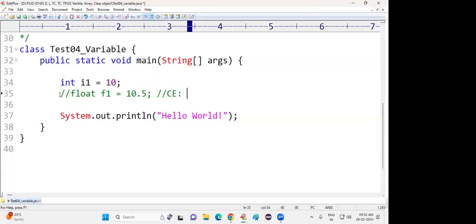Are you writing or just watching? Write along with me. Note points only, right? CTE, compile time error. Okay, you can note compile time error as CTE. Possible lossy conversion from double to float.